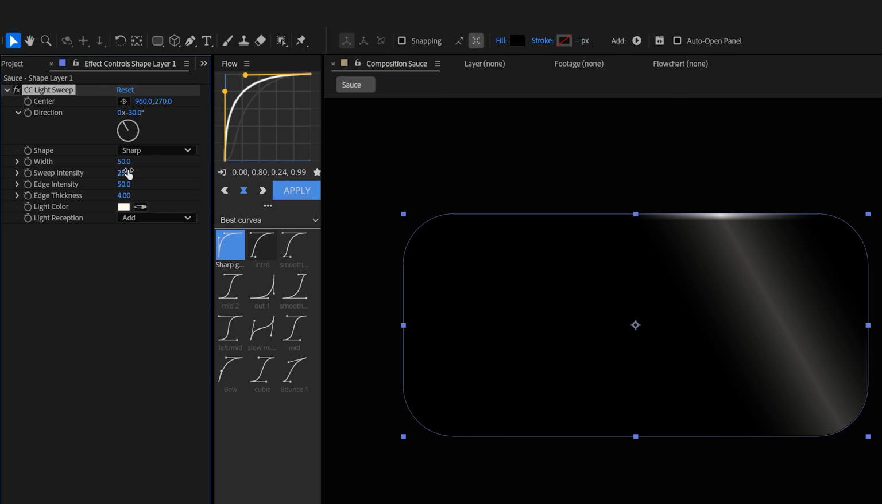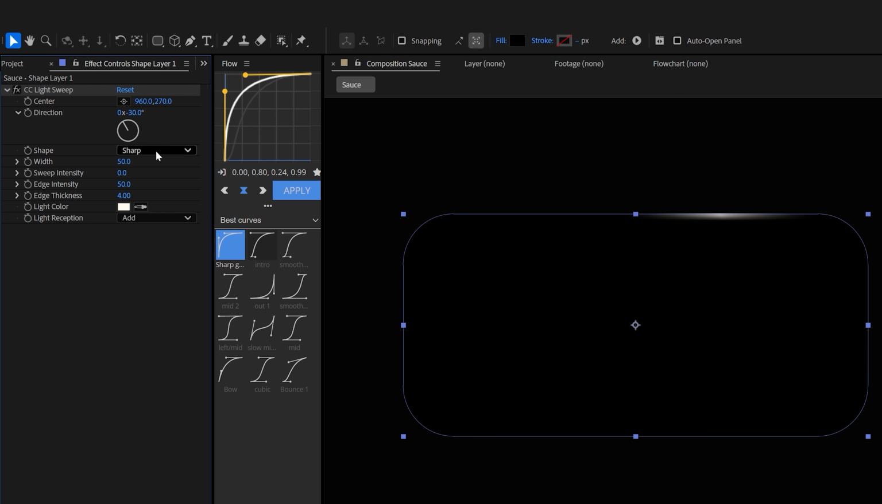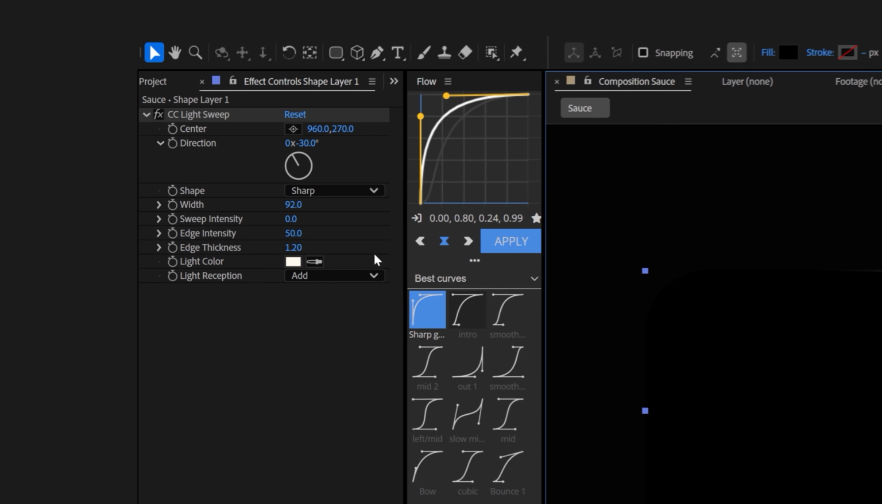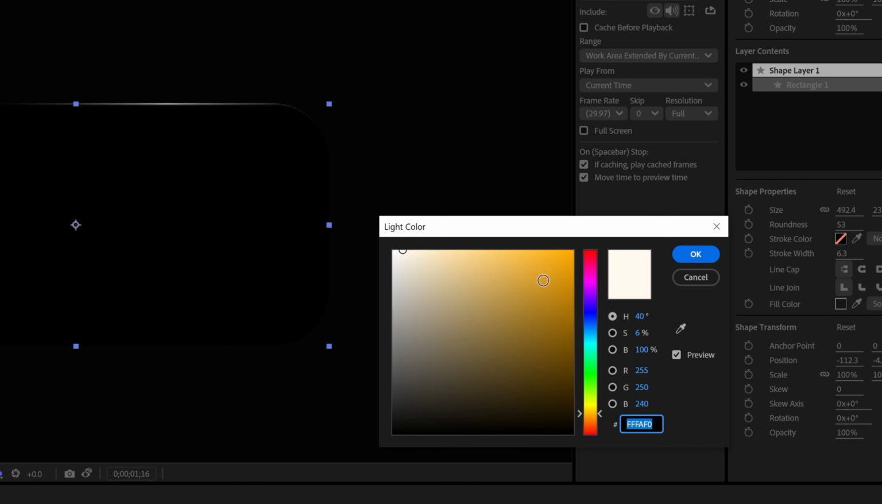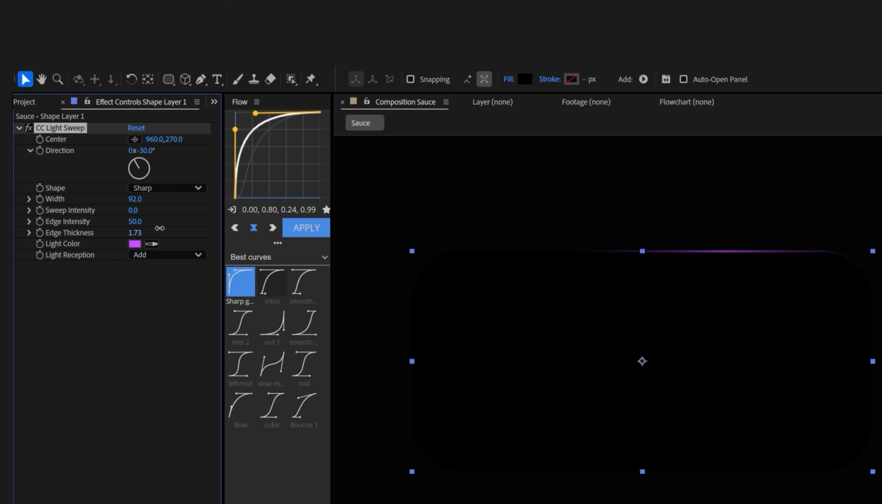So I'm gonna decrease the sweep intensity to 0. And then I'm gonna bump up the width. I'll decrease the edge thickness. And we're gonna go for a different color. And here in the color, we're gonna pick this, yeah. Actually, let me just bump it up slightly.